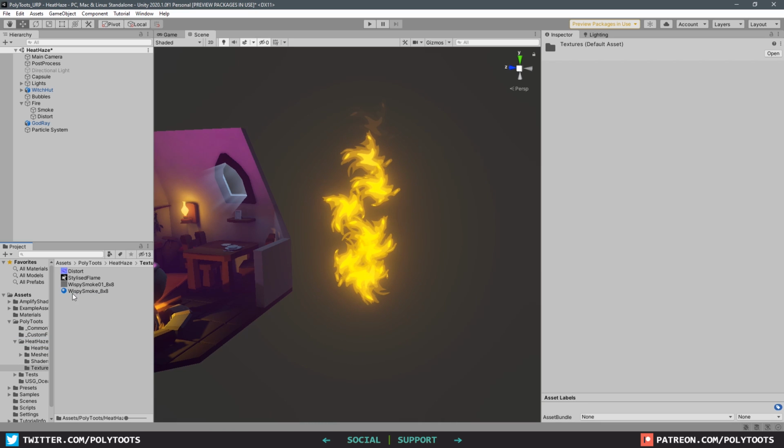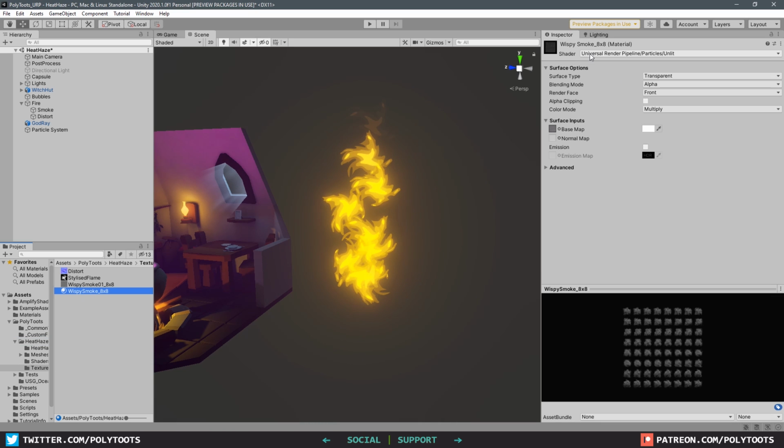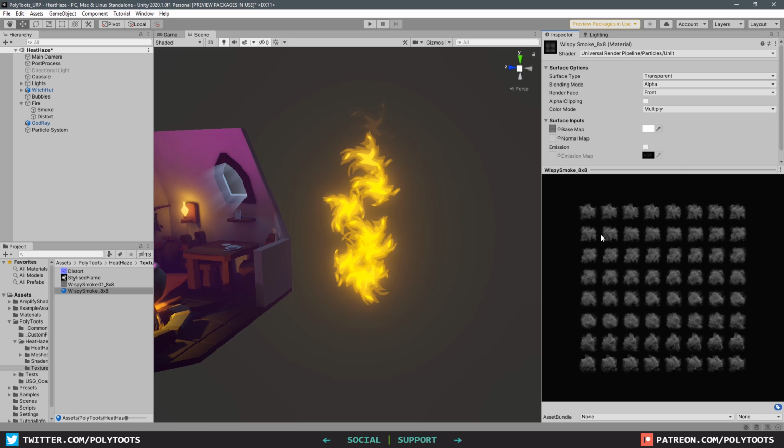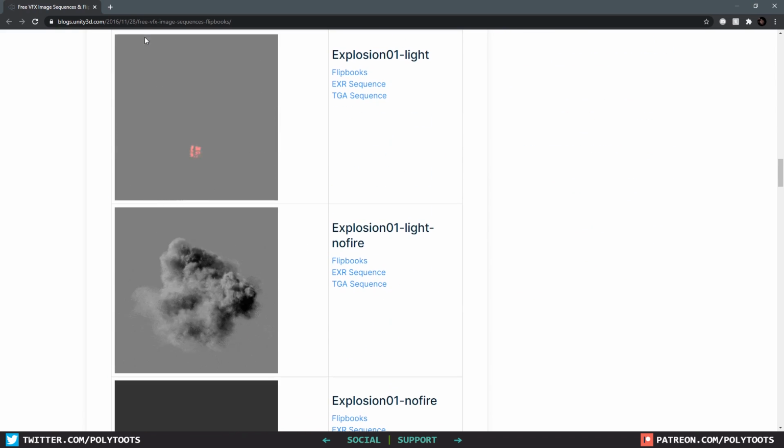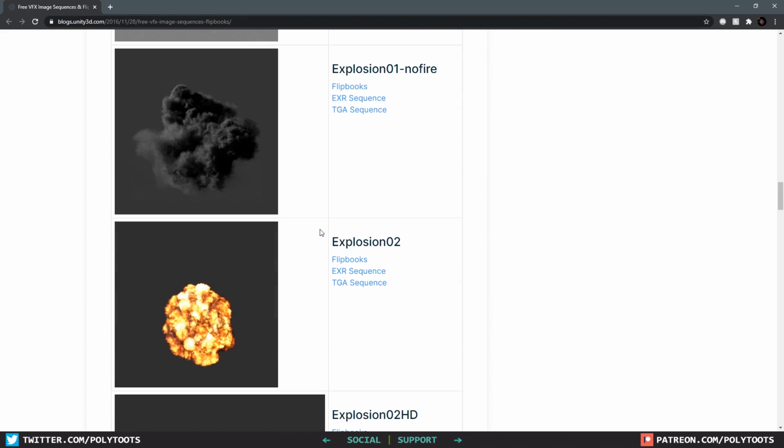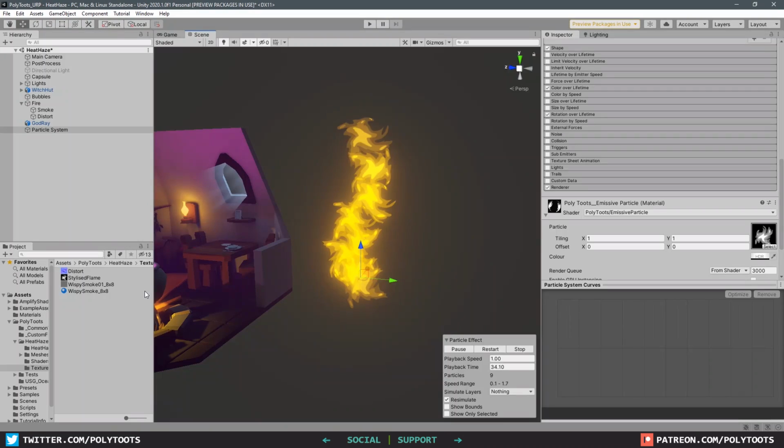There's no special shader for this at all. I am just using a default particle material, but the loveliness comes from this flipbook texture, which is a free download on the Unity blog. They've got quite a lot of cool smoke and fire texture sheets, so definitely worth grabbing those and having a play. I will leave a link in the description.